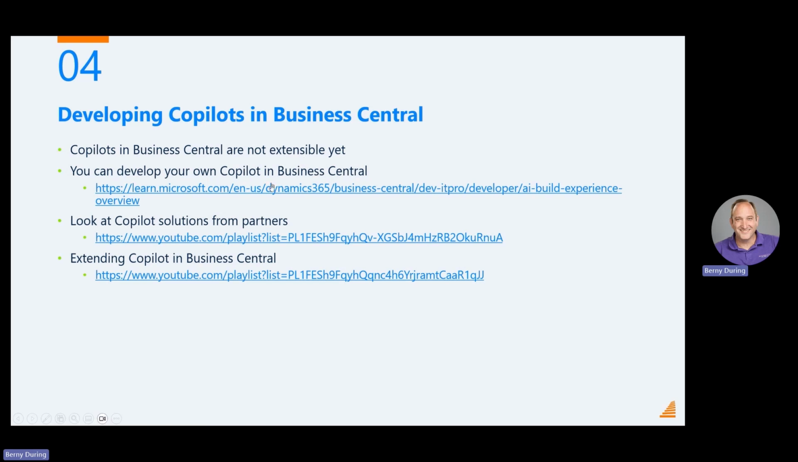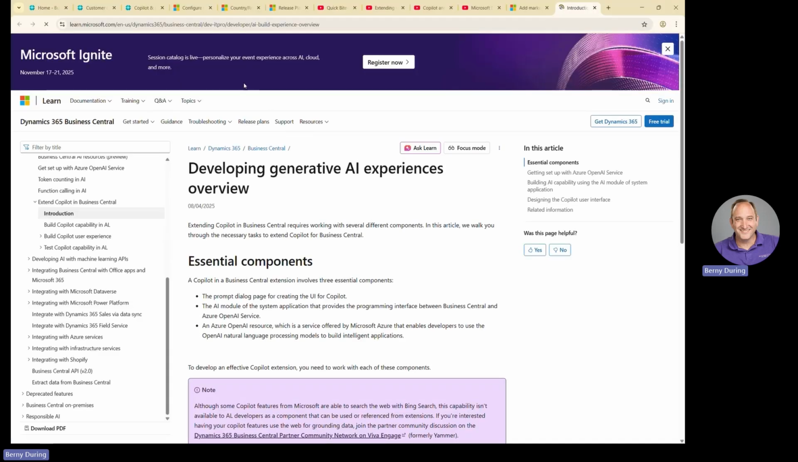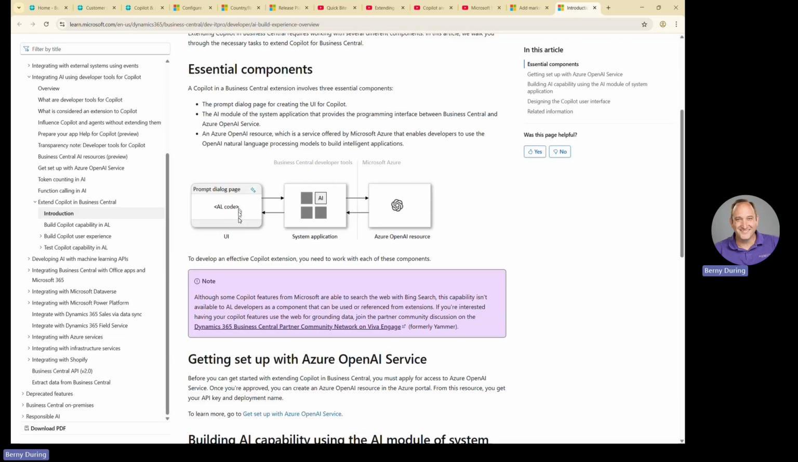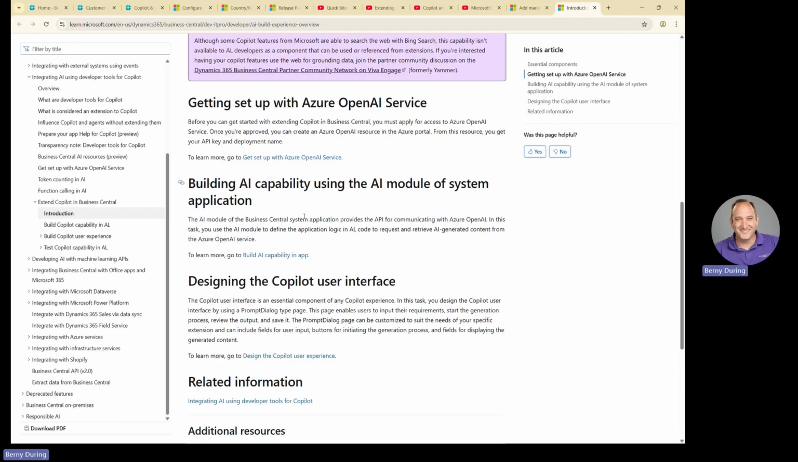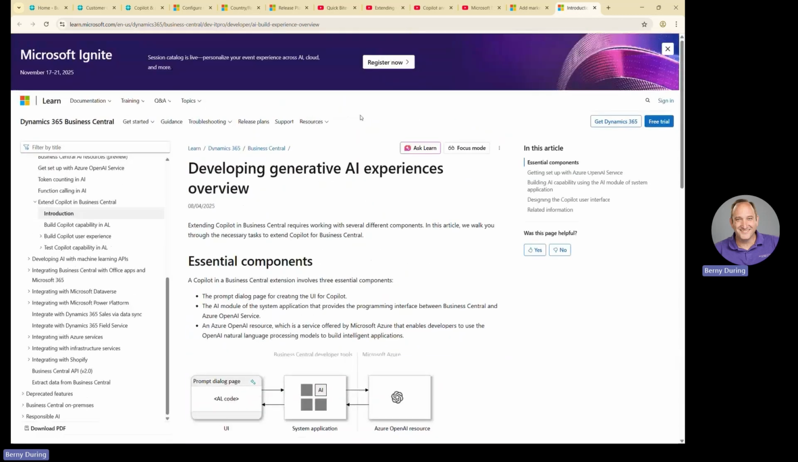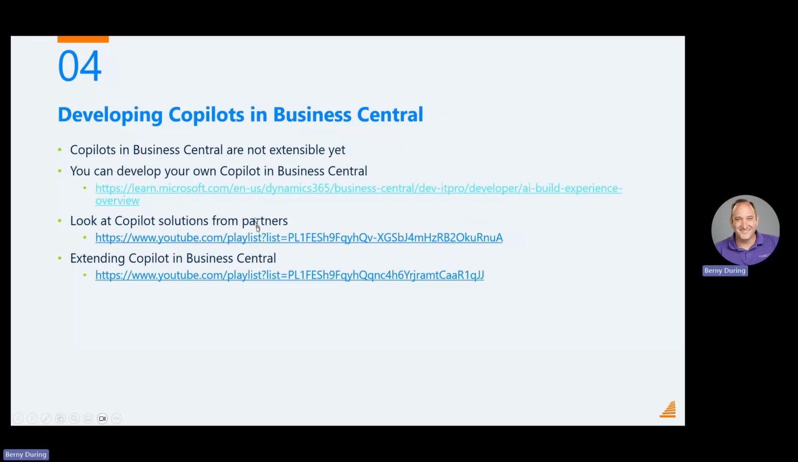If you want to see what you can do, go to this page within learn.microsoft.com. It talks about developing generative AI experiences. This is where you can write your own AL code to extend the AI functionality that they've written in the system application. There's very little that you actually have to do, but all the details are in this section over here. This will give you an introduction, but you can read all about how to build the Copilot user experience and how to test the Copilot capability through automated testing. All of the functionality is over there, and you can read all about what you need to do.